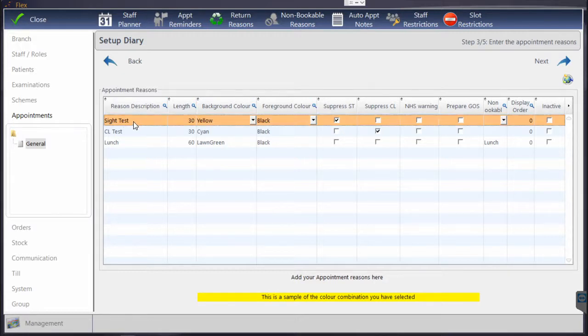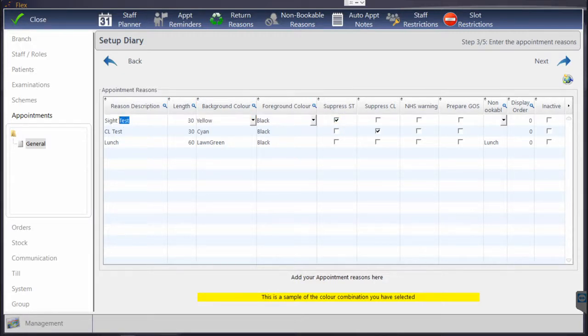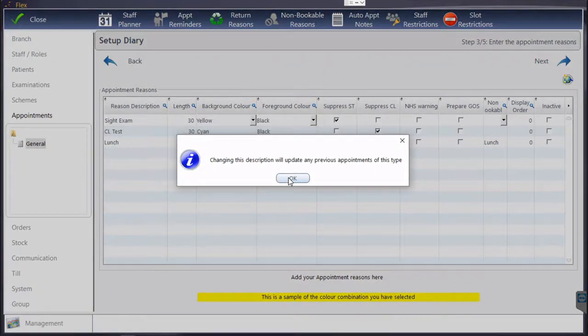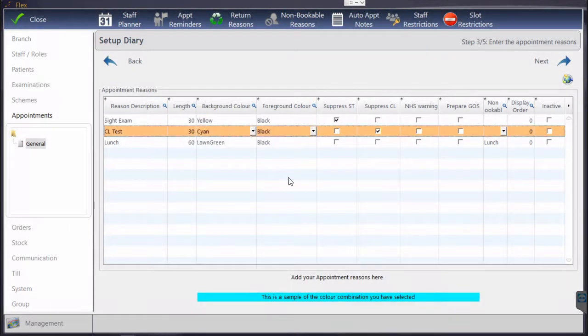Do be aware, by the way, that if you don't overwrite an old one, if you think, oh, I never use DVLA, I'm going to call that fields, that would, of course, impact the older appointments. I'm just going to rename site test to site exam, a legitimate change, but just to show you there that it will warn us, it will update any previous appointments of that type.